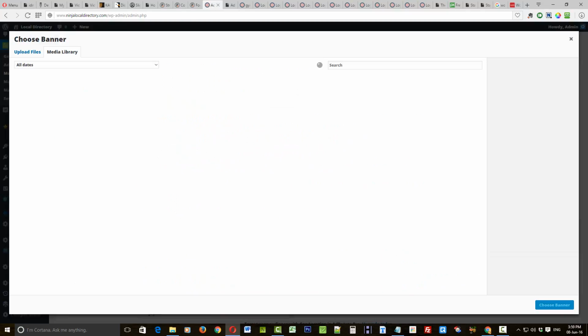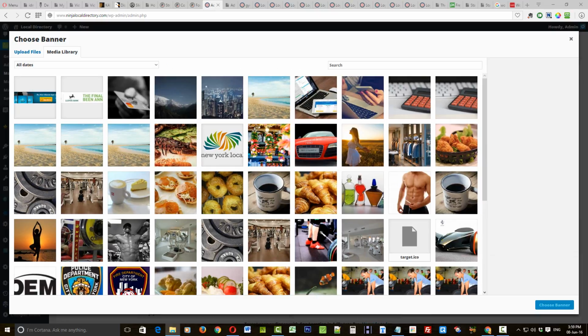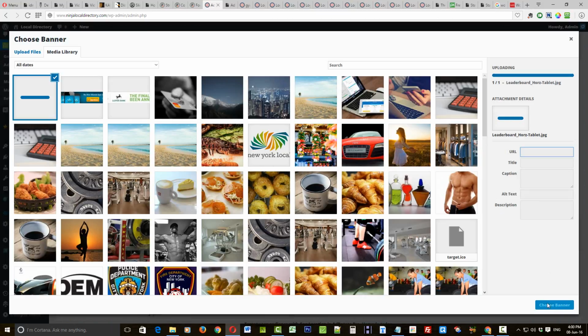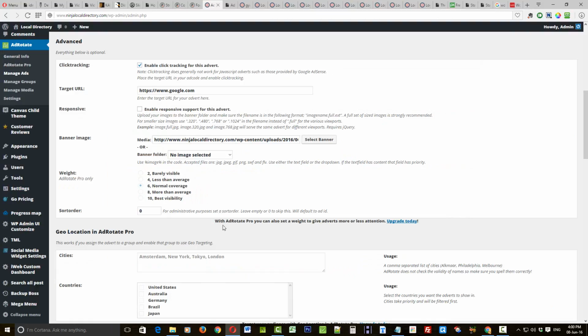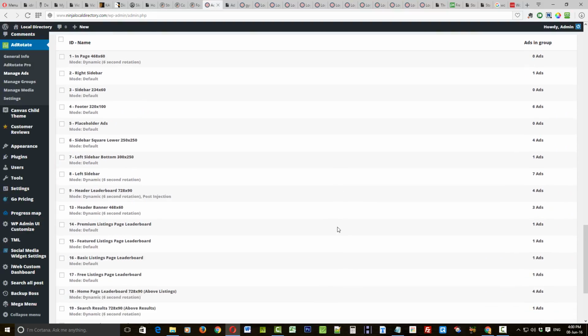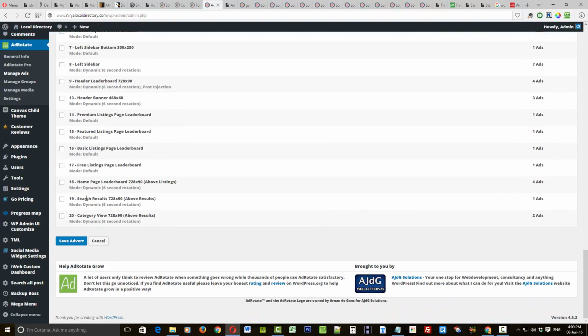And let's choose the banner by uploading a new one, choosing it, and putting in the end of 2020 again. And this time we'll choose the search results group and save the advert.